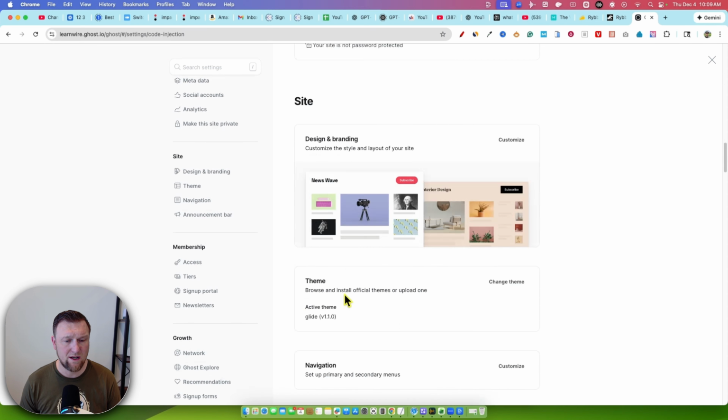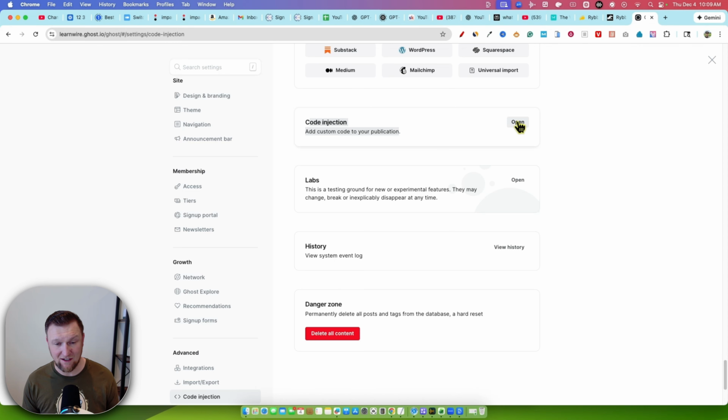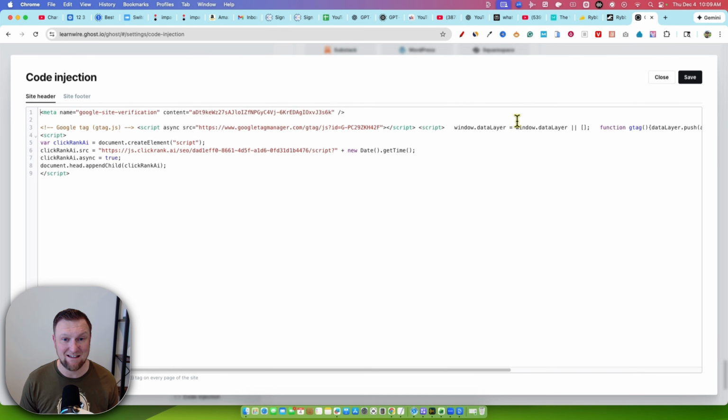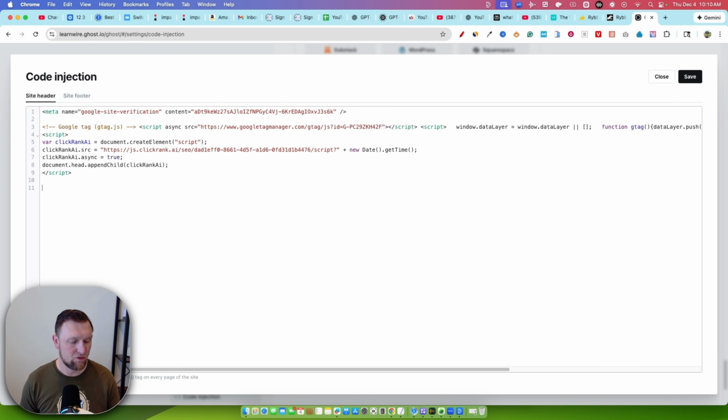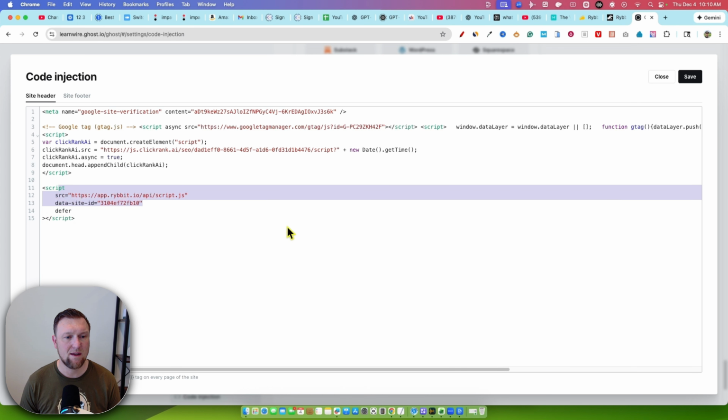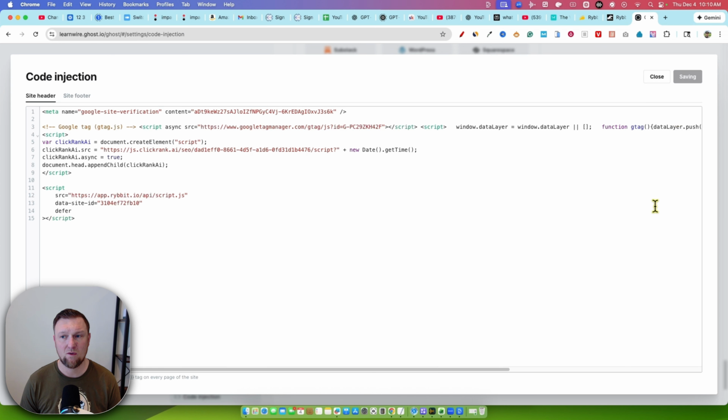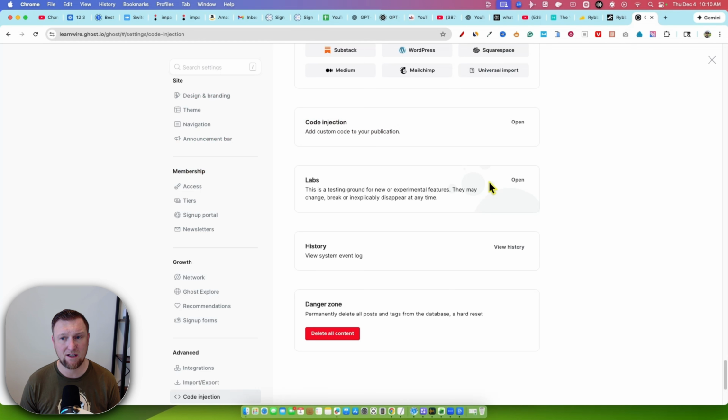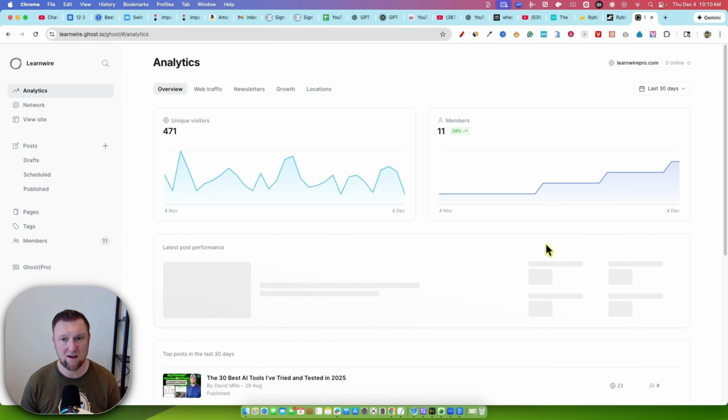We'll come in here to code injection. If you're using Ghost, this is how easy this actually is. We'll come right over here and I'll just push return. I'll do 2 returns and then I'll paste that script in right there. So we have our Ribbit script and I'll push save right there. And then that part is just straight up done. Now we can close this out. We can push close there as well.